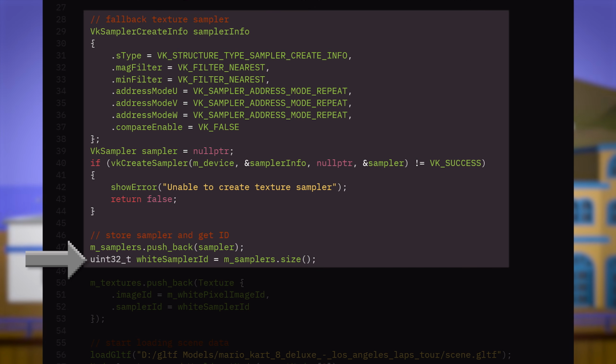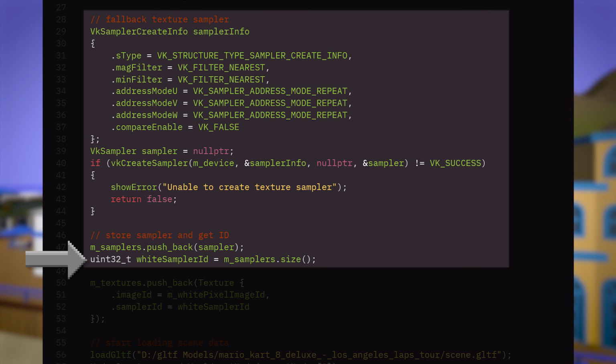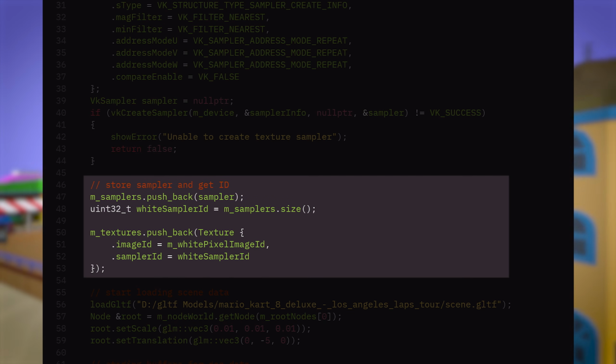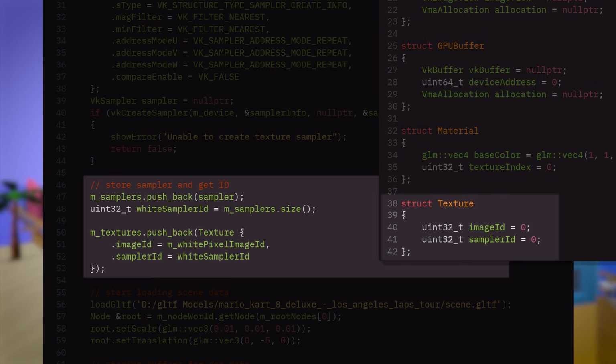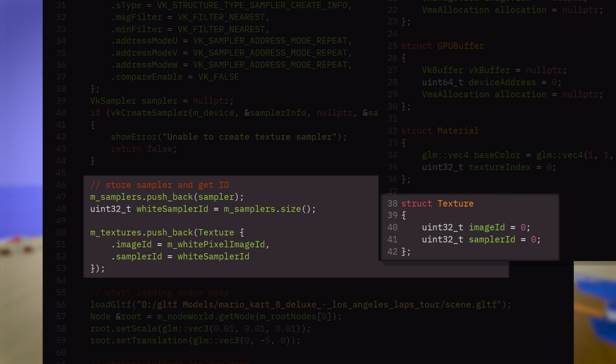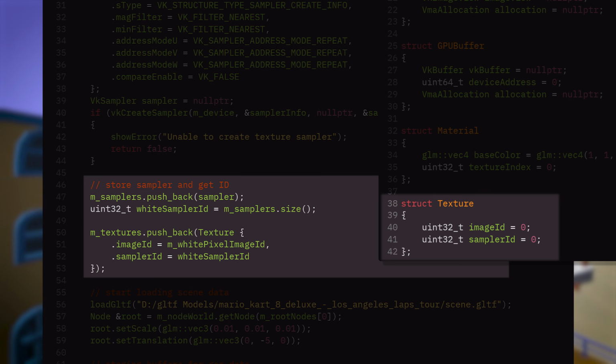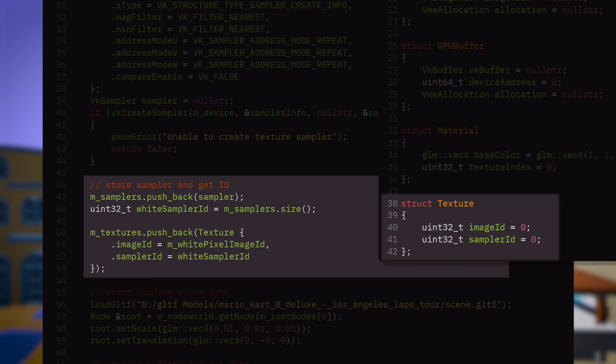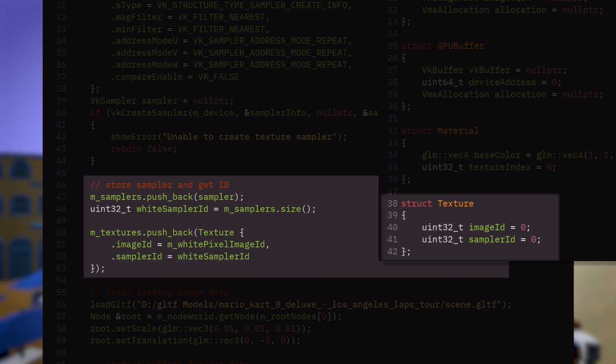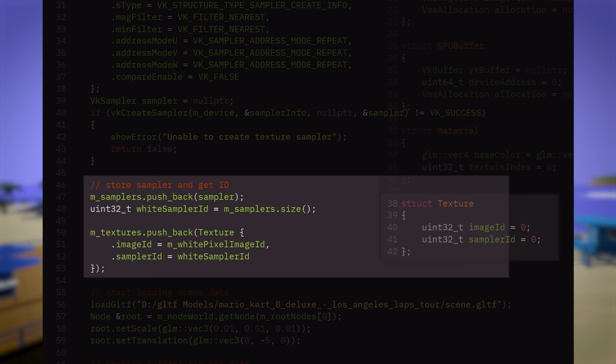Now that we have the fallback image and sampler IDs, we can create a texture object in our application, which bundles them together. Later on, we'll be sending all of our texture objects into the fragment shader and use them in a method referred to as bindless textures, a technique that allows us to draw many objects with many different textures without having to constantly bind them before rendering, as we had to do with older APIs.